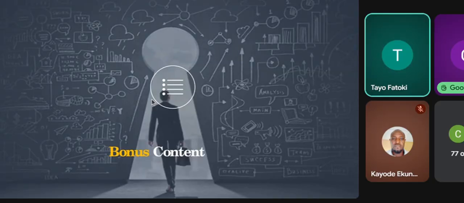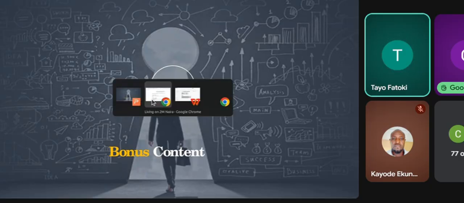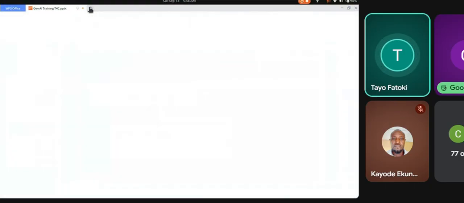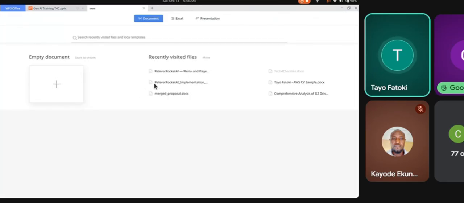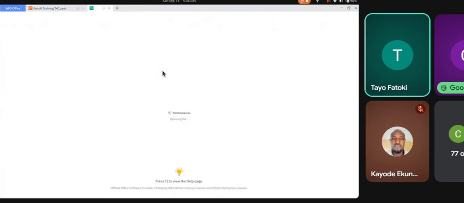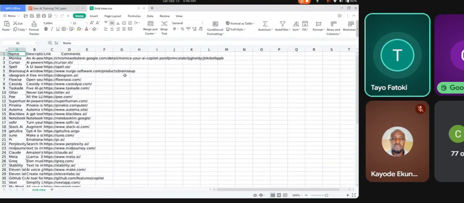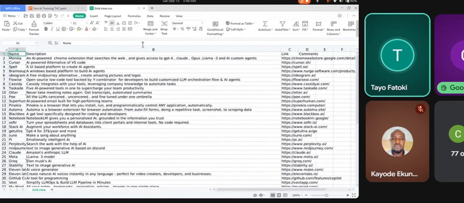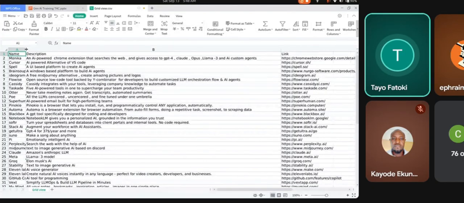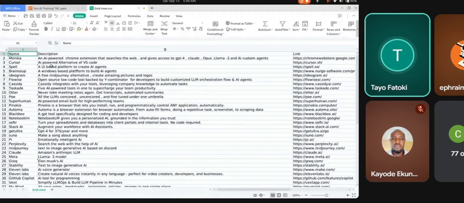Before we go further, I wanted to share a bonus content with everyone, which is here. Let me see if I can get it. So it's something in Excel. I have a list, and I'm going to share it after this call. I have a list of top AI tools that I've used in the past. I will share this list with everyone, and you can take your time.